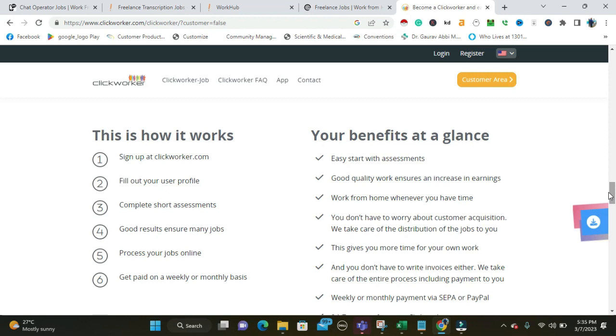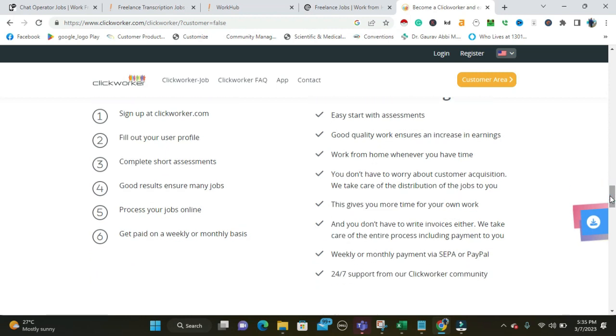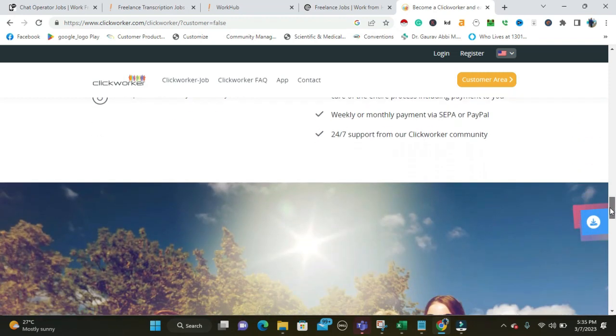You can also get paid weekly or on a monthly basis. They do want you to have a verified PayPal account, so bear that in mind. You can also work from anywhere whenever you want. And yeah, that's about it.